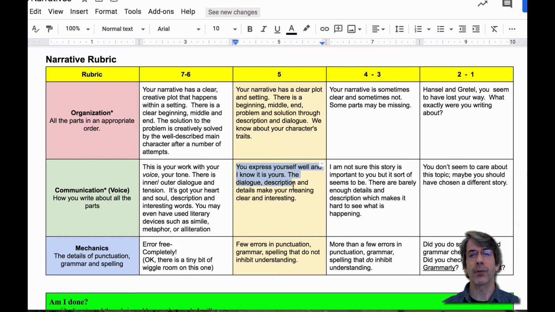Does the dialogue, description, and details, do they make your meaning clear and interesting? Did you use interesting words? Okay. Did you have few errors in punctuation, grammar, and spelling that do not inhibit the understanding? So maybe you forgot to put in some periods and capital letters, but we can still understand it. If we don't understand it, that means it does inhibit understanding. Okay. Now, if you want a 6 or a 7, you're going to have to look at that. You're going to have to take a look and see, did you do that?